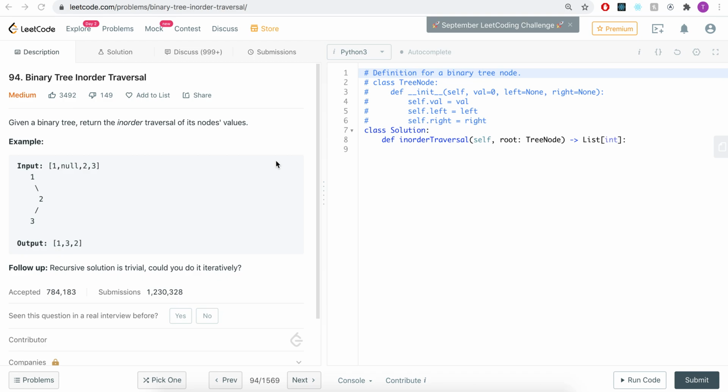In this one, we're going to do LeetCode 94, Binary Tree Inorder Traversal. Given a binary tree, return the in-order traversal of its nodes' values. In-order being left, node, right. We can see the output here is 1, 3, 2.